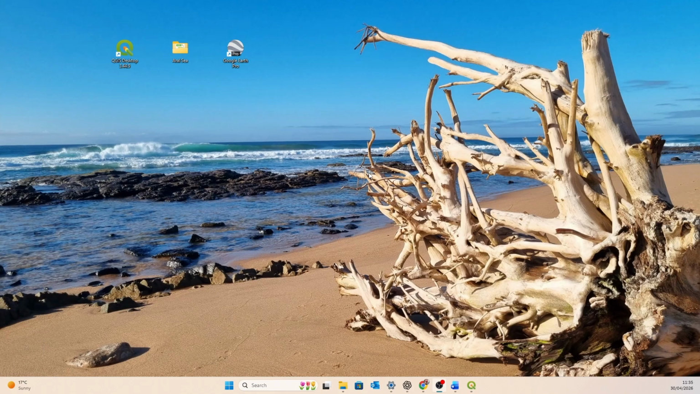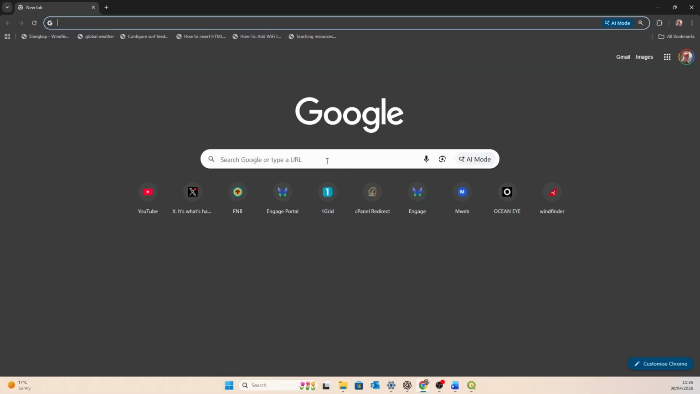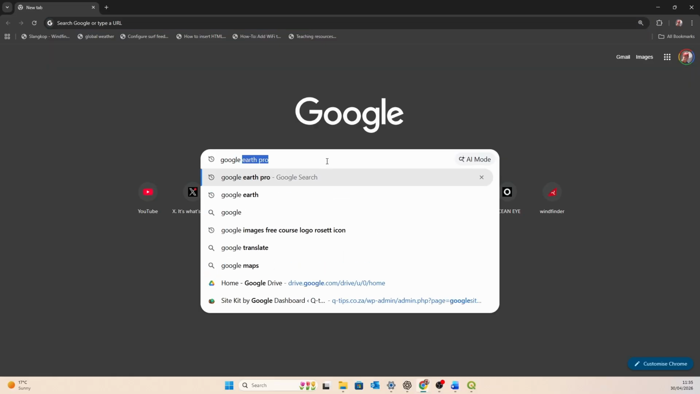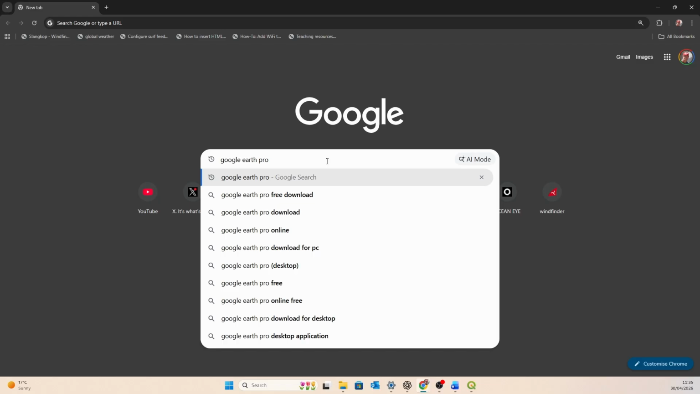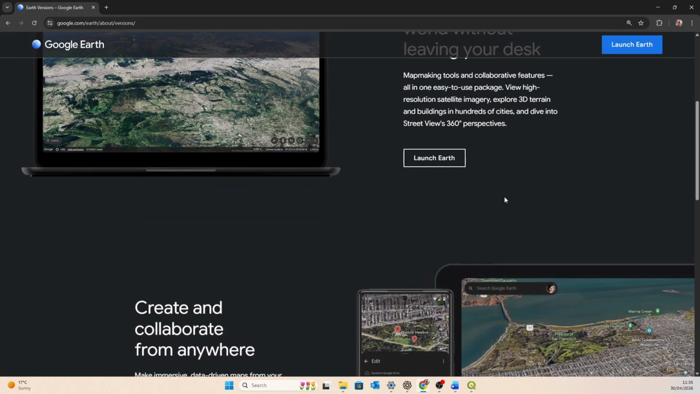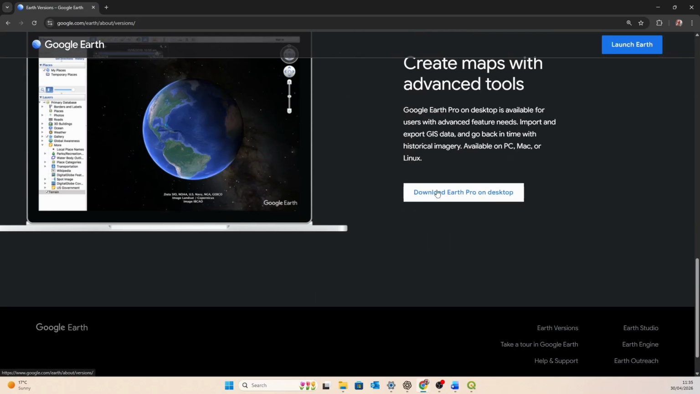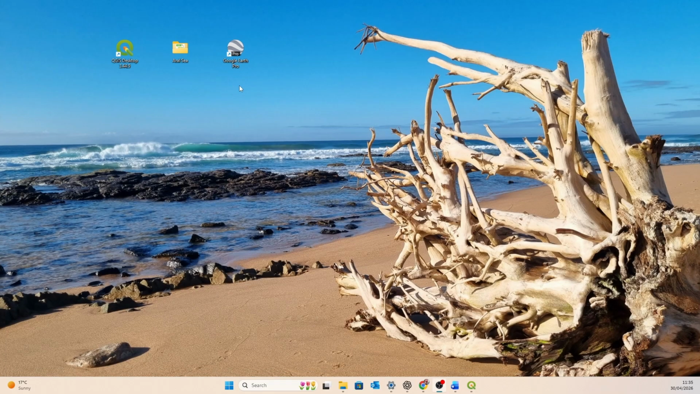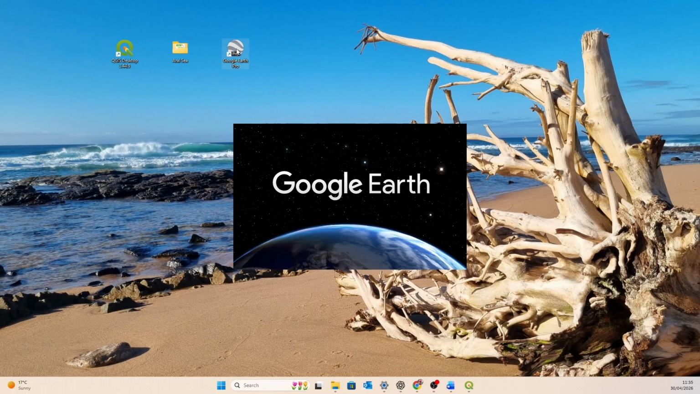If you'd like to follow along, you need to have Google Earth Pro loaded on your desktop, and you can download it. If you go into Google and search for Google Earth Pro, click on Earth versions on the first result, and then scroll down to the one that says Google Earth Pro on desktop. Click on that, download the installation files and run them, and then you will have Google Earth Pro on your desktop. I'm going to open that now and show you what we're going to do.